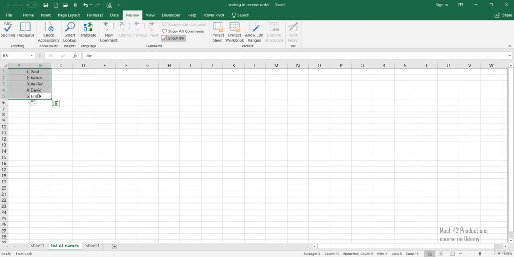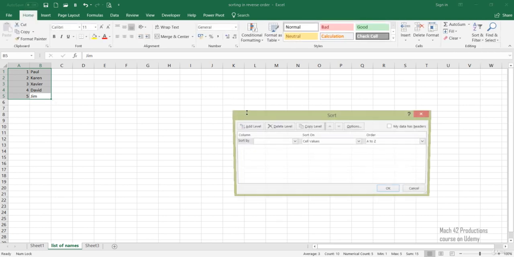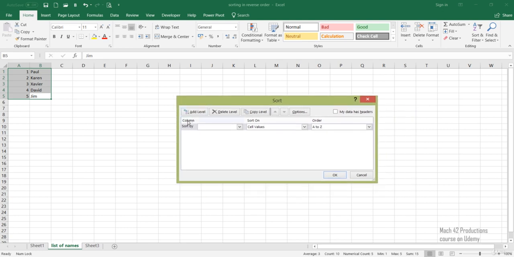So once you've highlighted both bits, go to Home, and then go to Sort and Filter, Custom Sort. And then where it says Sort By, you choose, now this is the real important bit folks, your number column. So in this case it's column A. You want to sort on the cell values, and you just click here where it says Order and click largest to smallest.